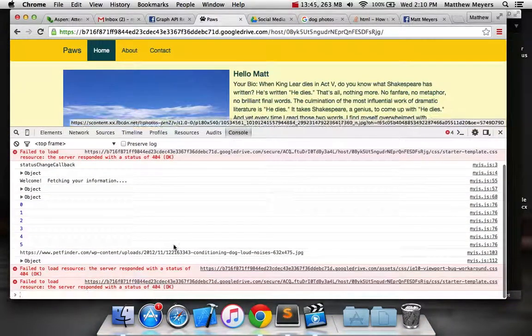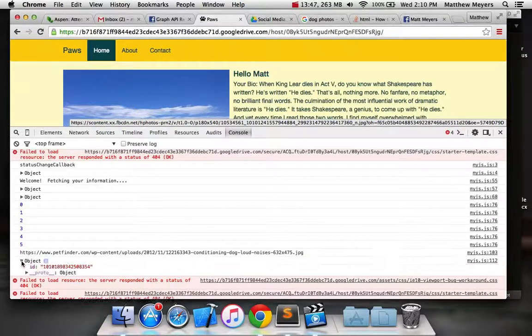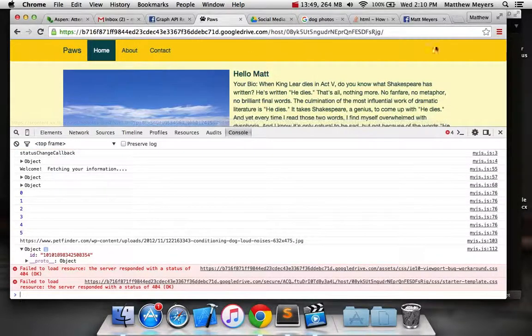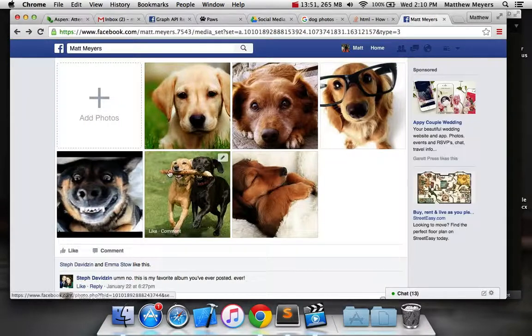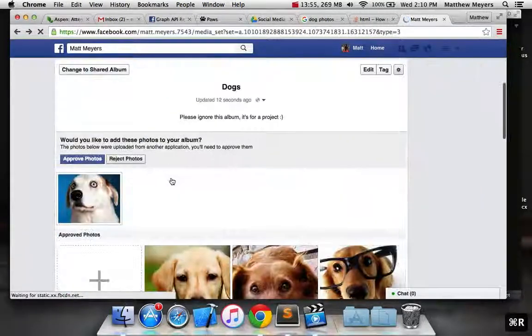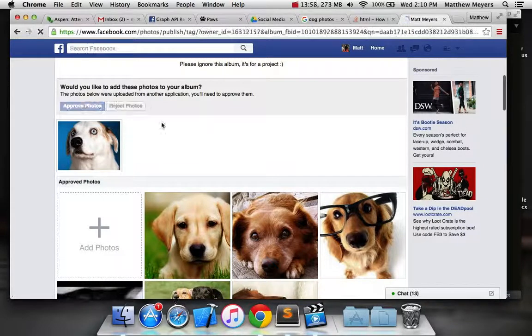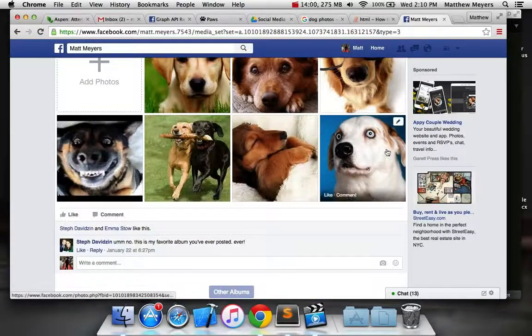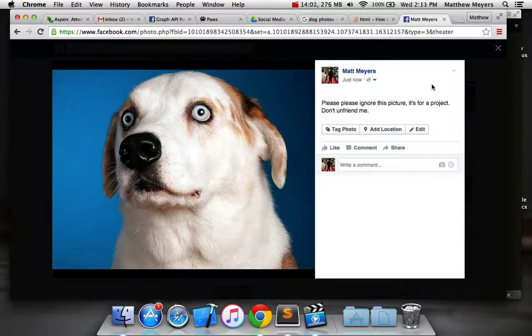Hopefully we got an ID back. There is an object that came back. It's an ID, that's great. Let's go back here and see what happens to our dog's album. And there's a photo. And that photo has a caption.